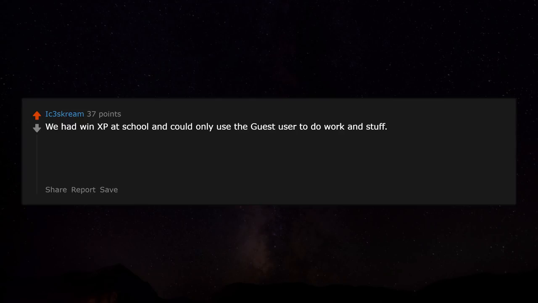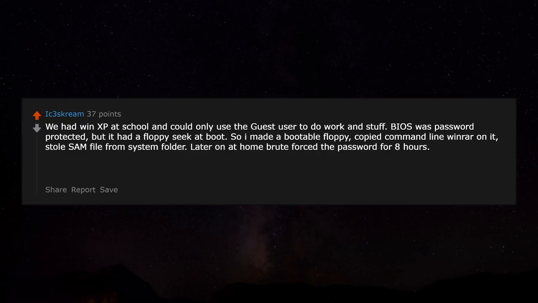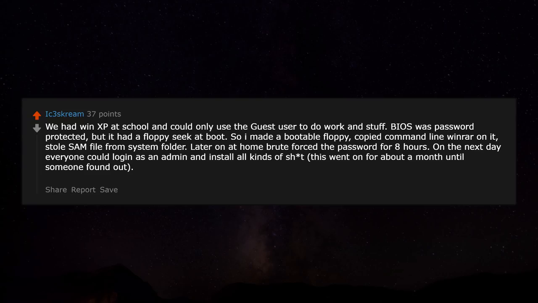We had WinXP at school and could only use the guest user to do work and stuff. BIOS was password protected, but it had a floppy seek at boot. So I made a bootable floppy. Copied command line WinRAR on it. Stole SAM file from system folder. Later on at home brute forced the password for 8 hours. On the next day everyone could log in as an admin and install all kinds of stuff.